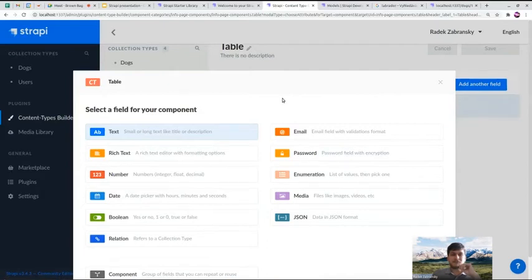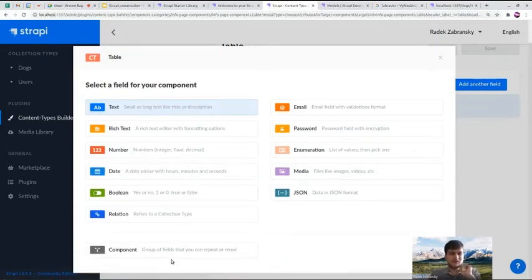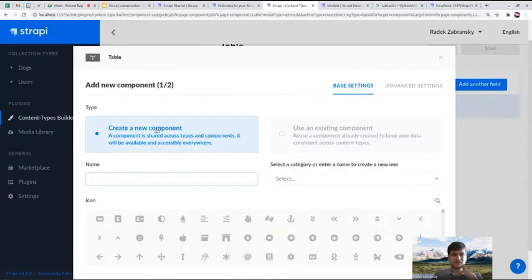Select a field for a component. Okay, so what do we want our tables to have? The editors will want to add rows into the table, and each of the rows has to have some number of columns, right? So how do we represent rows? Well, with another component. So let's create another component, call it table rows. So plural, obviously. Let's give it whatever. Info page component.